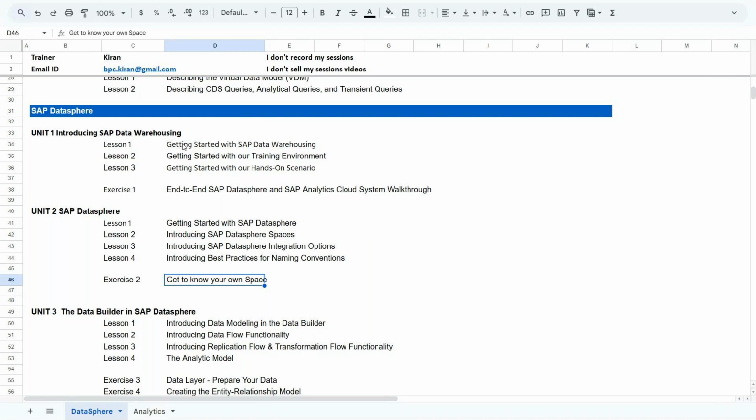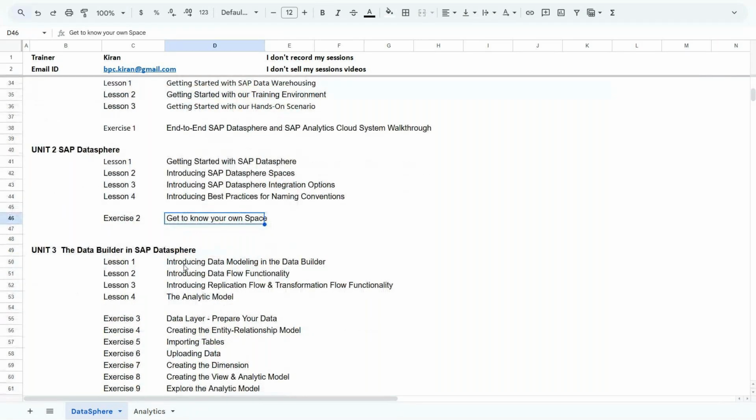Then we will understand the Data Builder, where many of the objects are developed. We will understand data modeling in the Data Builder, data flow functionalities, replication flows, and transformation flows, and we will create them in the system. We are also going to understand how the analytical model works. Whenever we talk about analytical models, it's about restricted key figures, calculated key figures, and conversions. We'll understand how to use the analytical model for all those things.